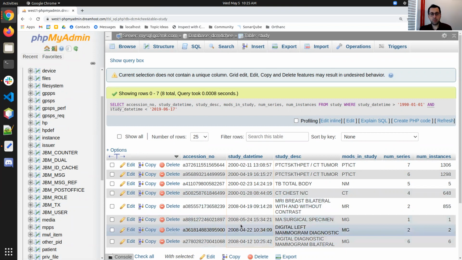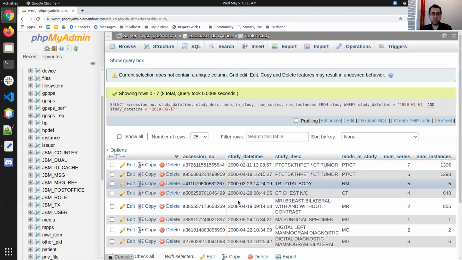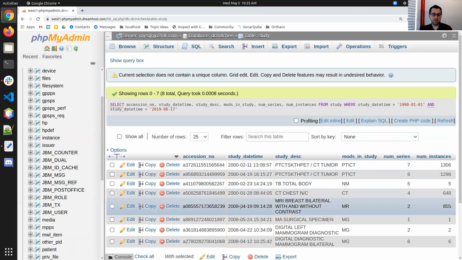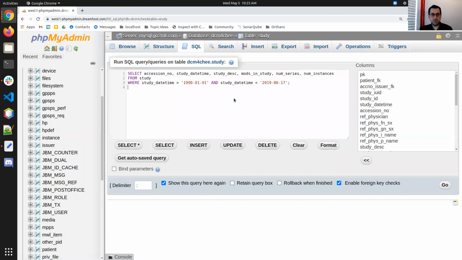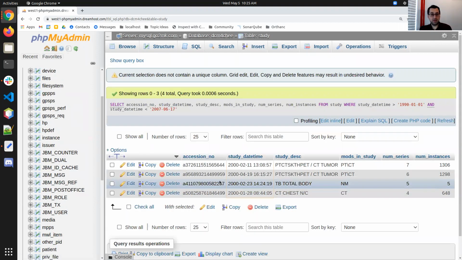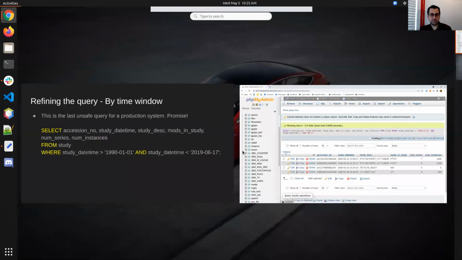Just for fun, I could probably modify it. You see here, there's a cutoff. There are some from 2000, and there are some from 2008. So if I go back to that SQL one more time, I'm going to make the date here 2007 as an example, and I expect the results will be cut in half. And indeed, that's what you see here. The results were cut in half. So I'm only getting studies from the 2000s.